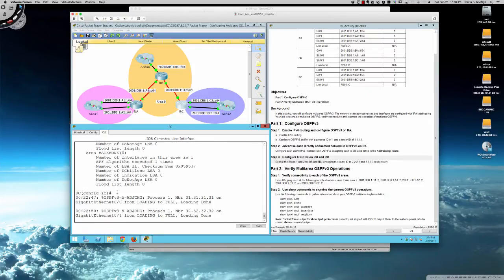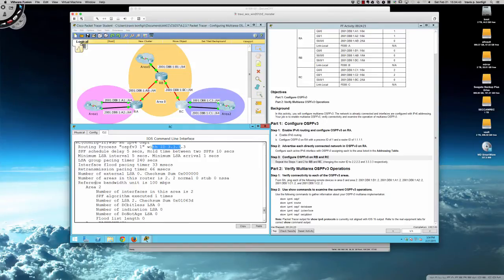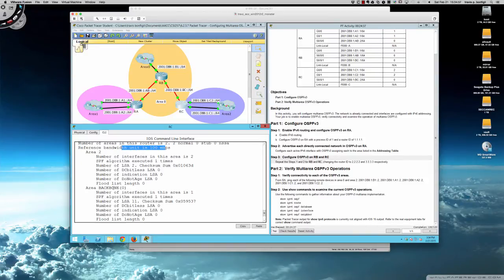And you can see, I'm getting some messages here that are popping up. As you can see, it tells us the OSPF process ID is 1. It gives us our router ID. It's also going to give us the number of areas in this router. It's 2, right? And they're normal areas, no stubs and no not-so-stubby areas. It tells us what the reference bandwidth is. It gives us the number of interfaces that we have in each of the areas to which we are connected.